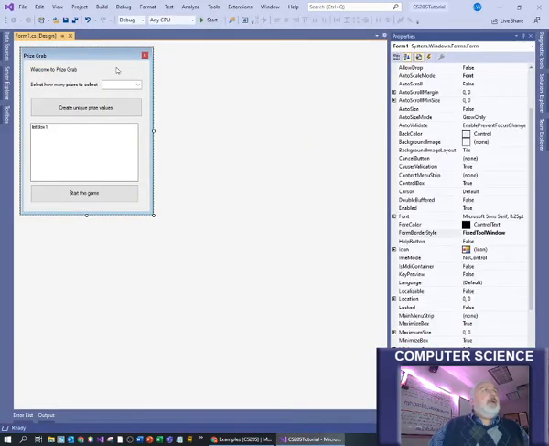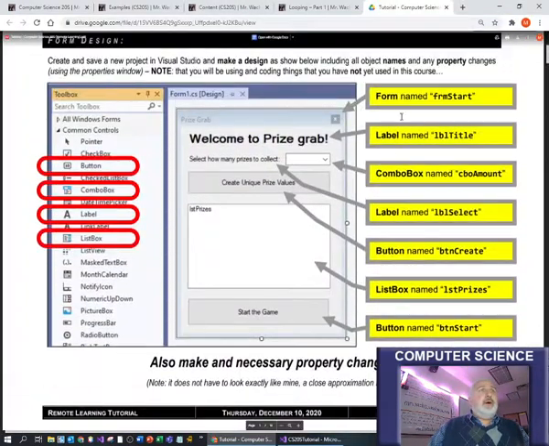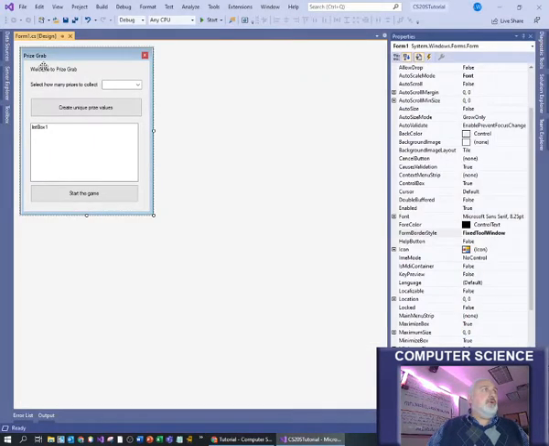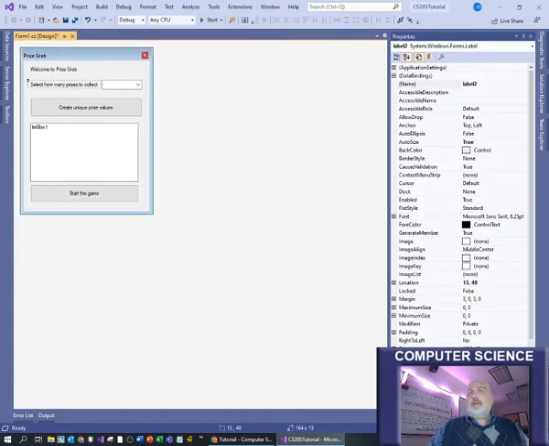Okay. And now I'm going to go in and name all my objects. That is crucial. So again, if you're following the tutorial here, you can see all the names listed here of what you're going to call everything. And that's really important, that you have everything named the way you want it to be named. So this guy we're going to name LBL title. This guy we're going to name LBL select.